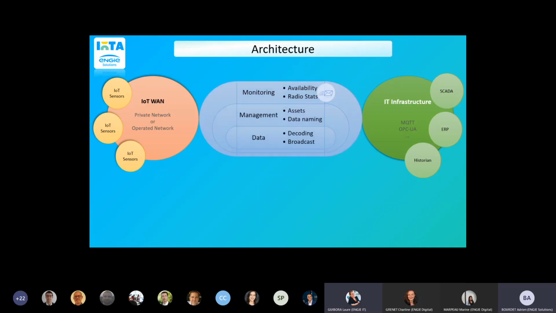As we saw on the previous slide, IOTA brings monitoring features on availability and radio quality. It lets you manage assets, sensors, gateways, and data naming. And of course, IOTA decodes data and broadcasts it to your existing systems.